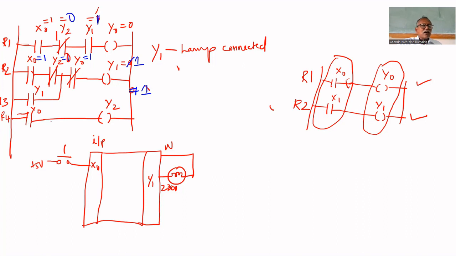Next rung, Y0 equal to 1 only. Y2 equal to 1 only because still we are pressing the push button. Third time it is executing. X0 equal to 1. Y2 equal to 0. That's why the first line will not be executed. Second line, because of the sealing contact, it will be 1. Third line remains 1. How many times will this repeat? 30 times.